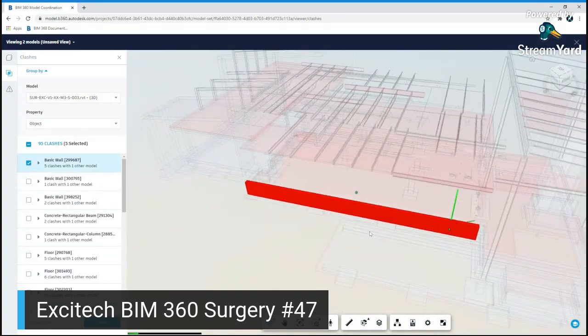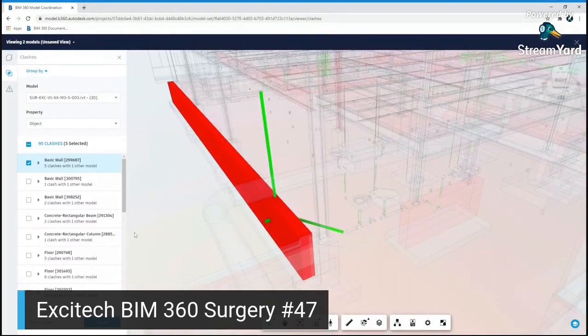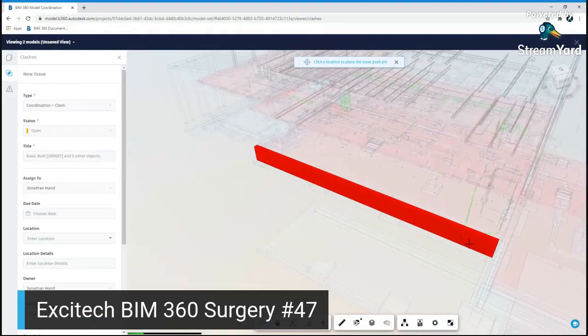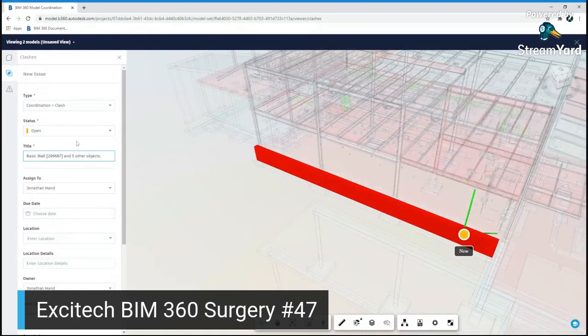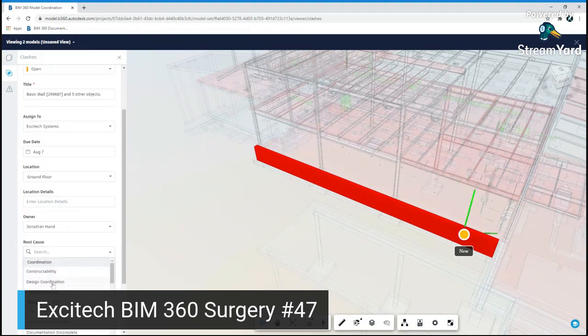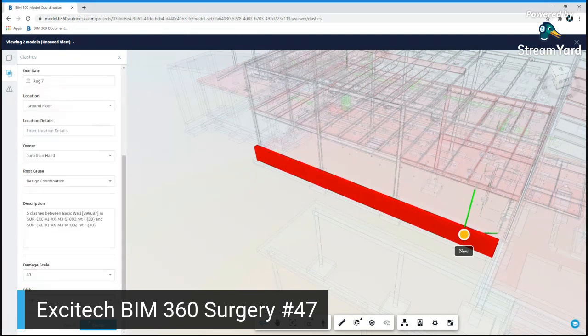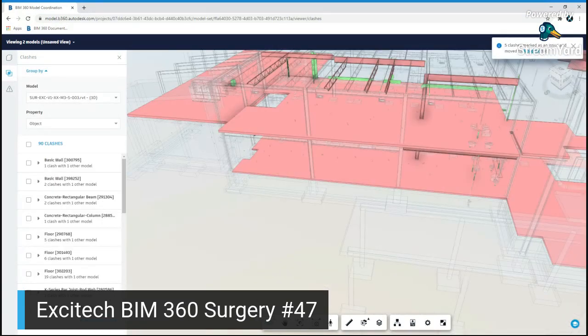We've got some clashes here with the wall. So again, I'm just going to create that so that we've got a clash here, place my pin, and again, same principle. We give it a due date, we assign it to, this time, again, it needs to go to the Excitech Systems team, ground floor, root causes, damage scale, and then a risk of high. So we can just put a lot more detail into the issues now when we create them.